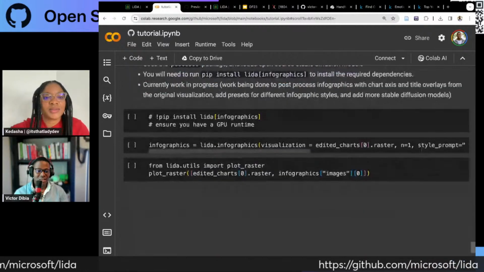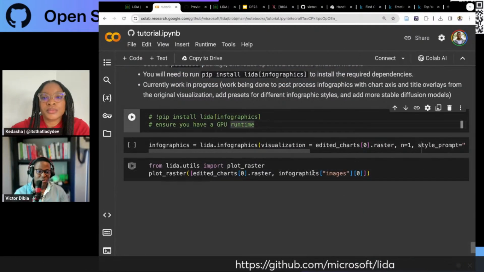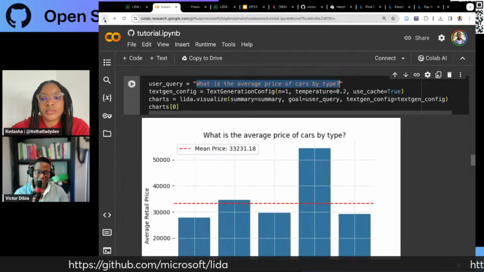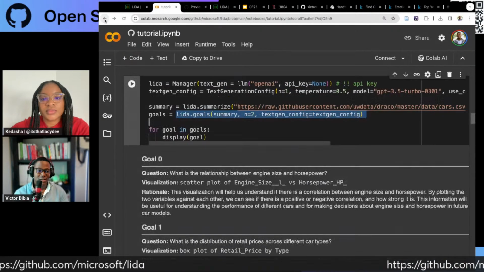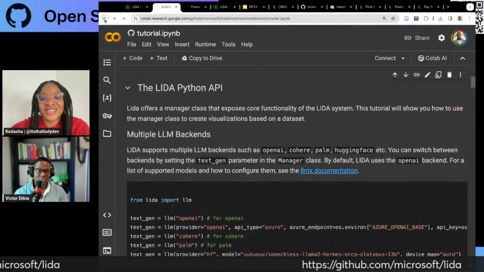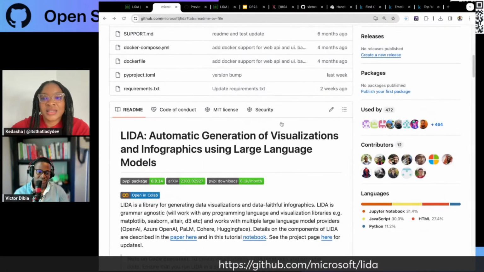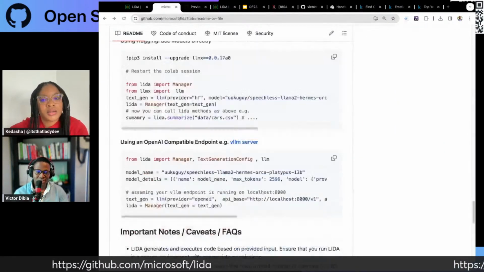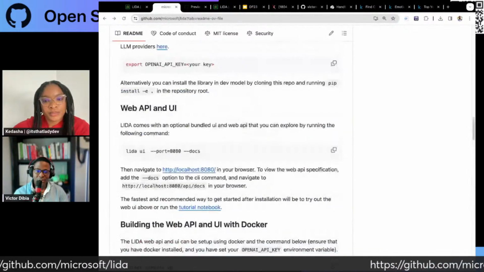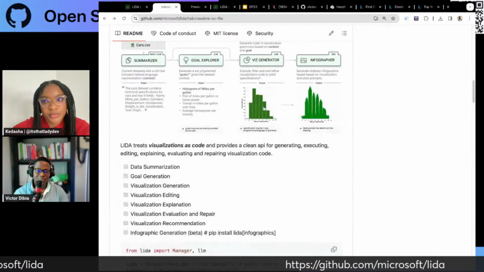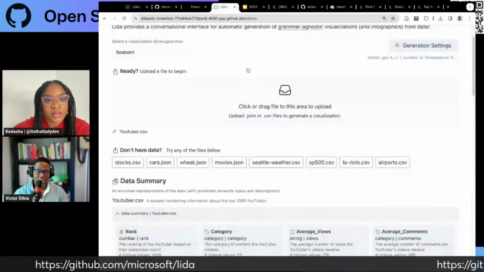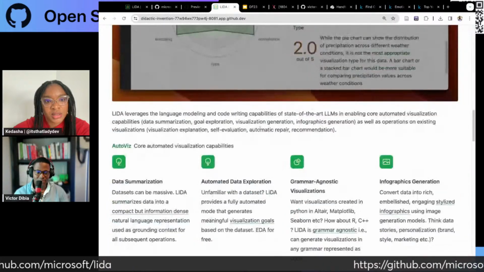You get that out. Then explanations, recommendations, and then if you do have a GPU, you could do the whole infographics thing, where we take an existing visualization and use a diffusion model, maybe something like Stable Diffusion, to go from a regular visualization to a stylized version of a visualization. I think I have some examples here.